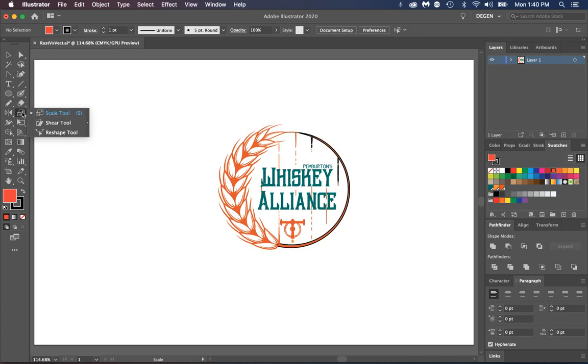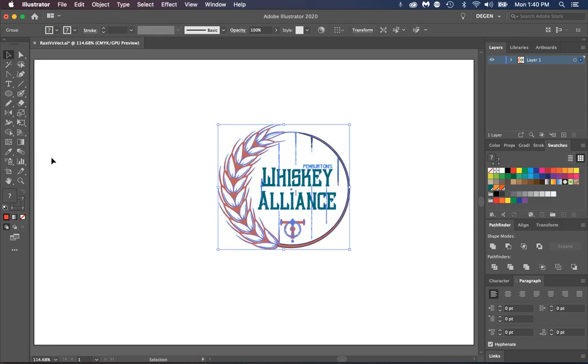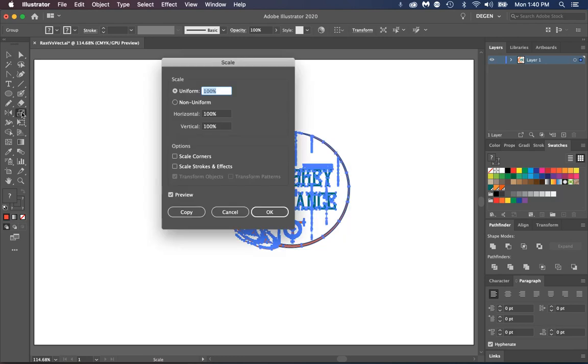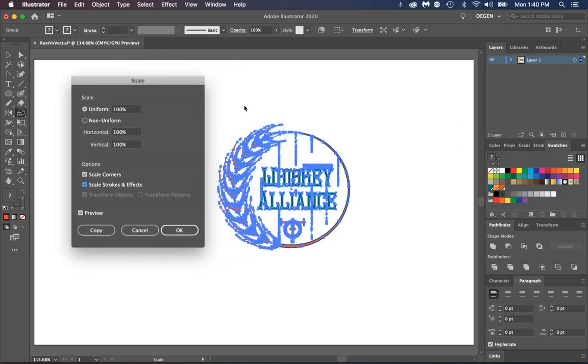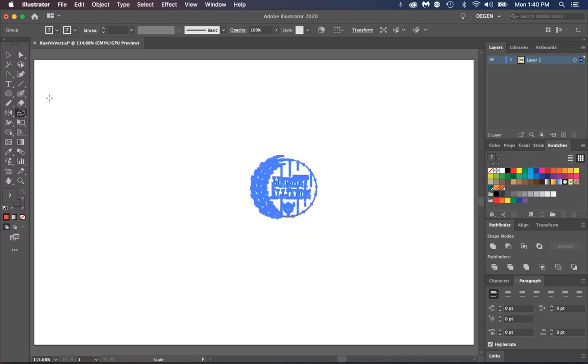The scale tool here, make sure you double click on that. Well, you've got to have your object selected, of course. Double click on the scale tool. Guys, make sure that your scale strokes and effects option is always checked. If you don't, and you have strokes or any kind of other effects on your object, it will not scale them in proportion. Let's say I want this scaled at 50%. Hit OK to apply, and it scales at 50%.